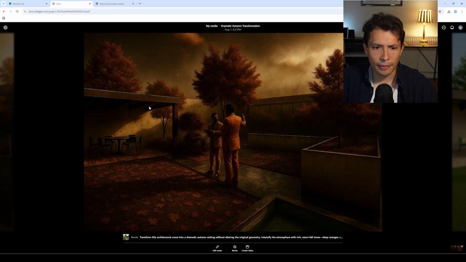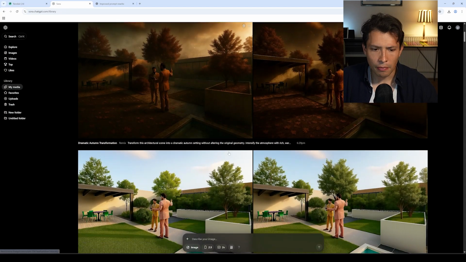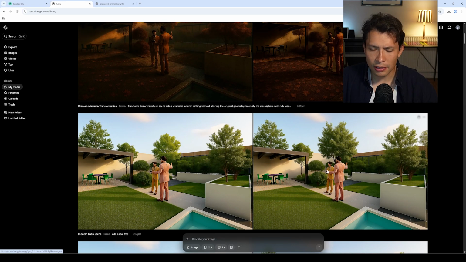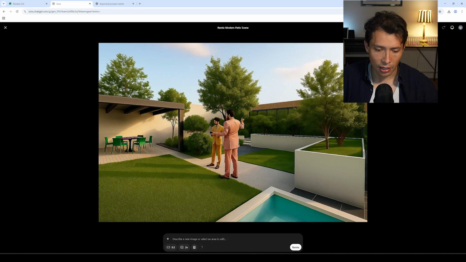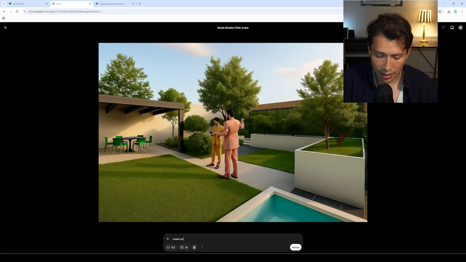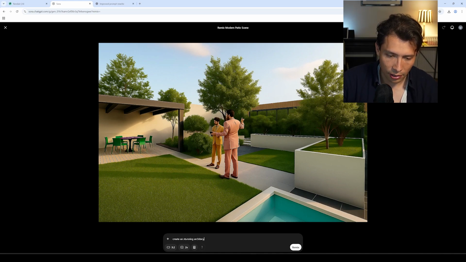We're gonna go back to our first result, and we're gonna tell Sora to create now a nice spring day. So we're gonna remix this one, and we're gonna type: create a stunning architectural visualization in a sunny spring day. Do not change geometry at all.